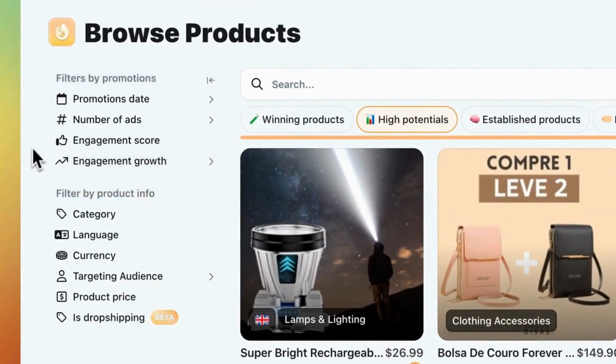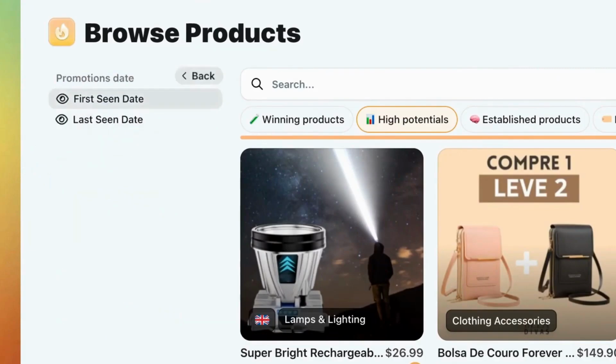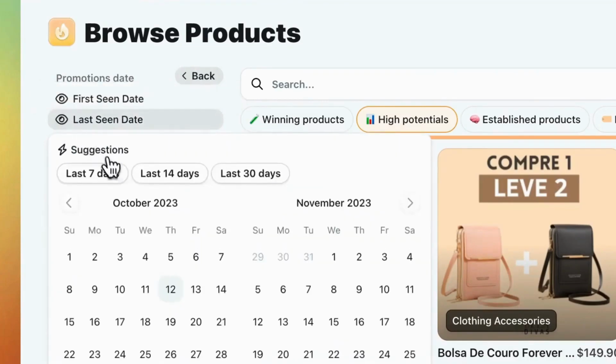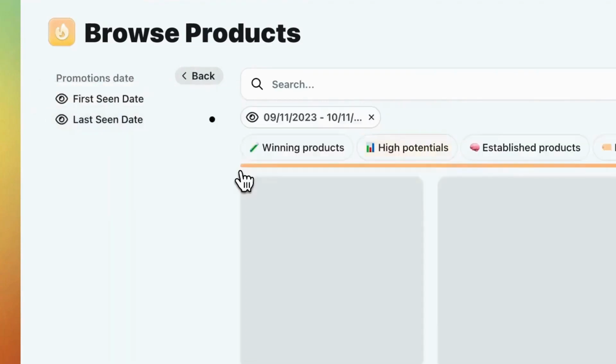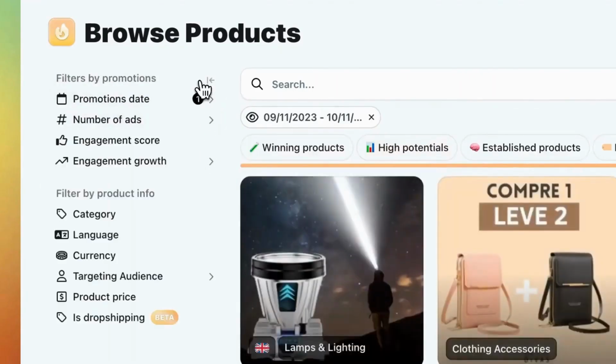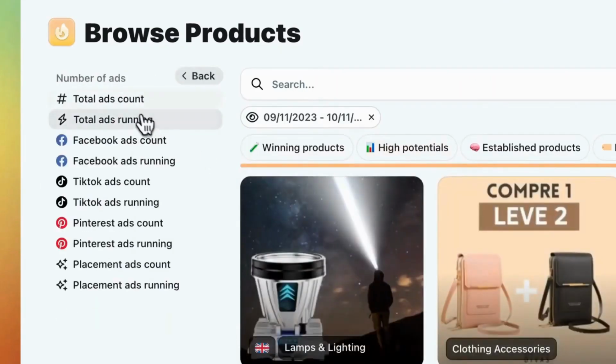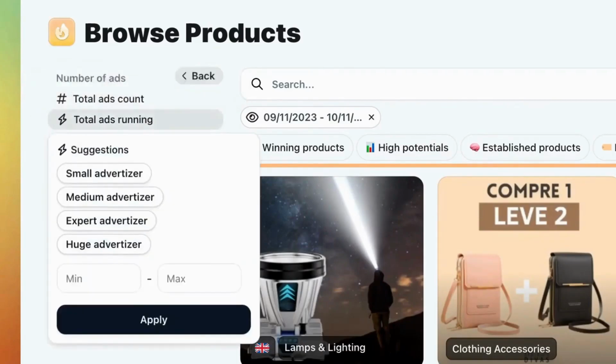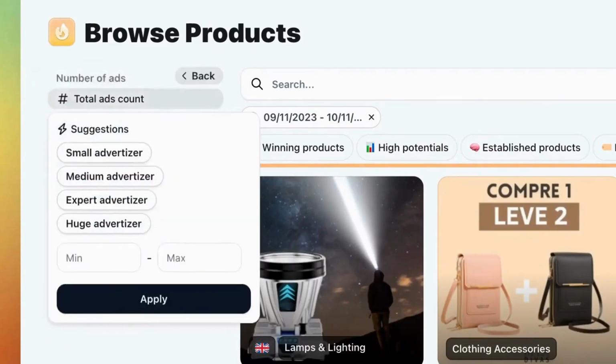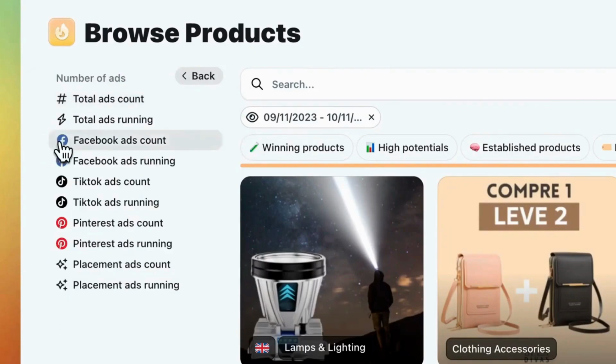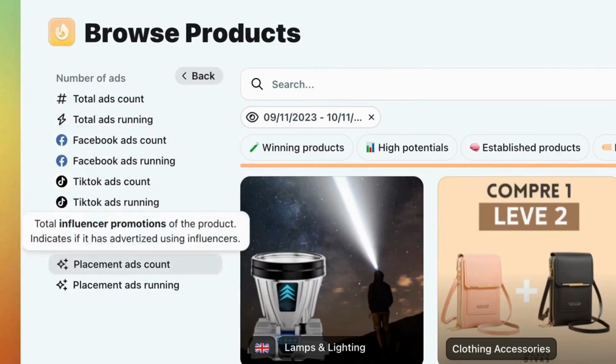Let's start with the promotion filters. First up is the promotion date. It tells you the first or last time our system saw the product ad. For fresh trends, select last 30 days. Next, check out the number of ads running for the product. You can specify products with ads currently running or any product that has ever been advertised. You can also pick a platform like Facebook, TikTok, Pinterest, or influencer placement.